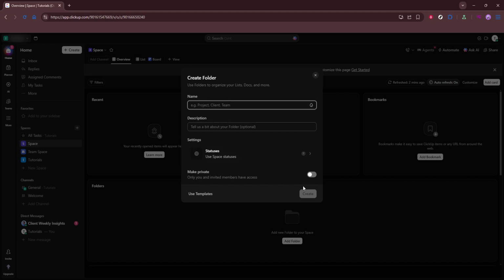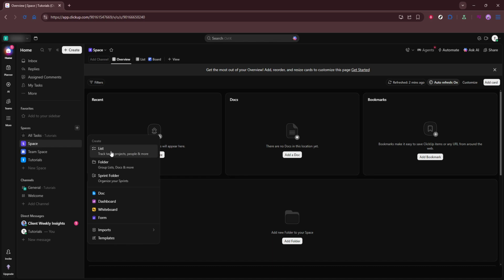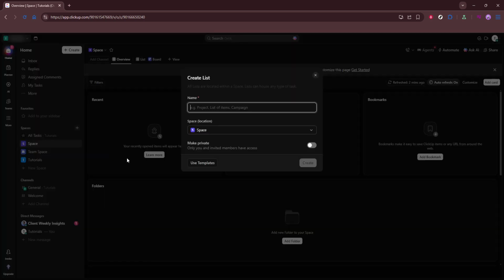A list is where the actual tasks will live. Each list should represent a single project, a sprint, a deliverable group, or a discrete phase of work. Clear list names make it much easier to track progress, filter views, and keep conversations focused. Finally, click on Create to finalize the list.